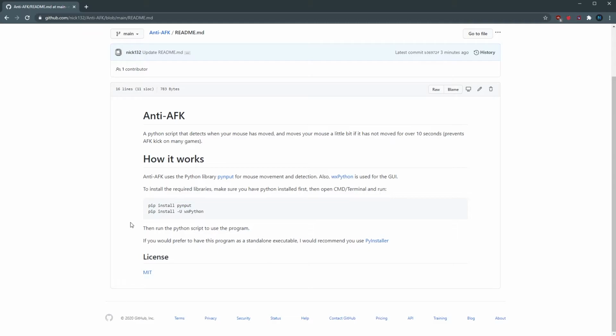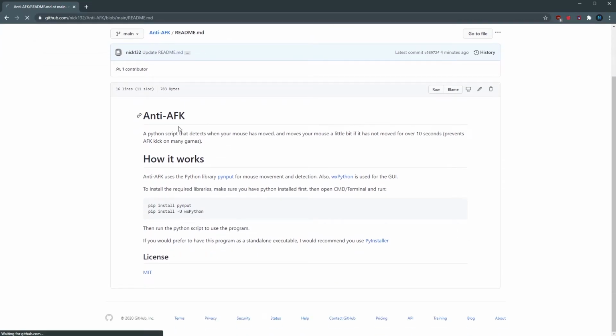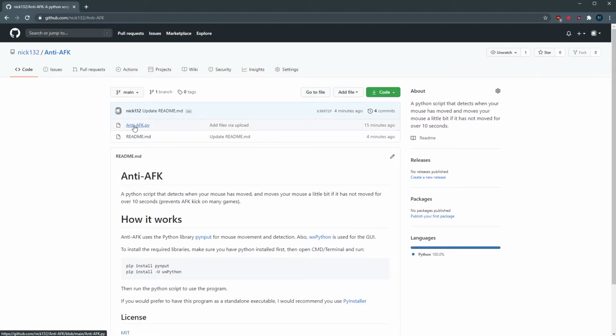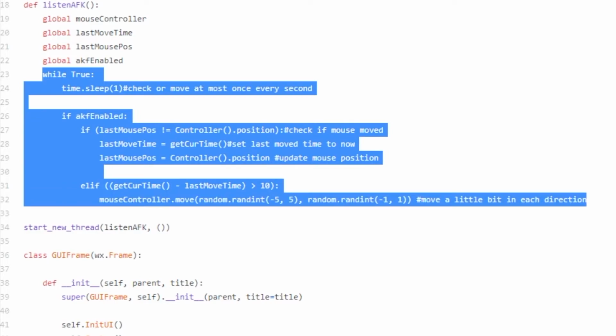Our next step is to download the Python script. Just before we do that though, I'm going to explain how it works. The part I'm going to focus on is this part that actually prevents AFK kicks. The rest of the code has to do with the GUI window that pops up.